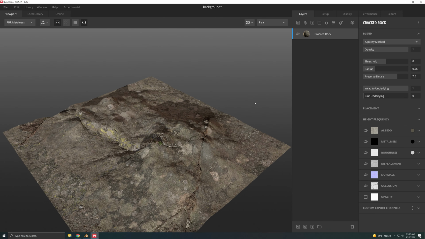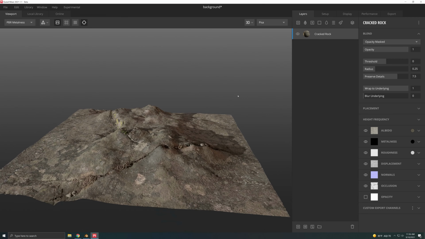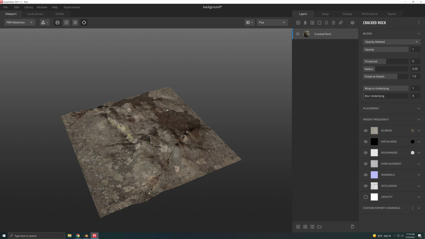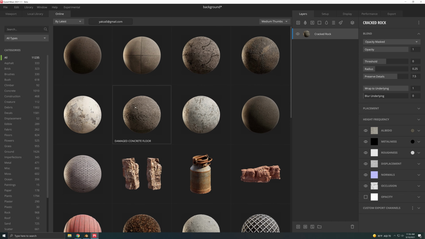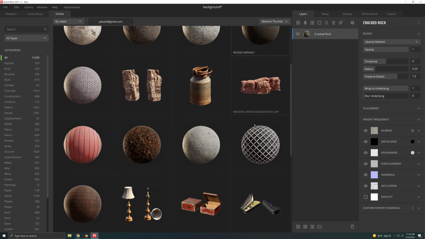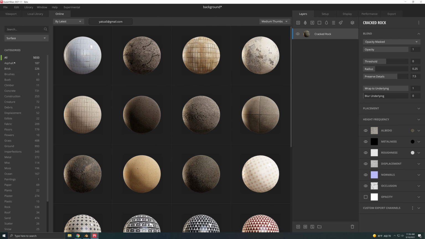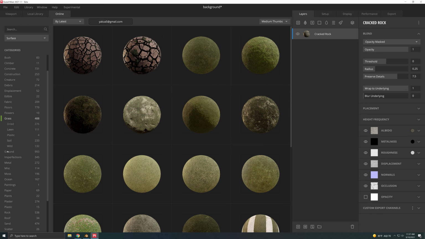Okay, this actually looks cool, but it does have a little bit of vegetation, which really doesn't go with what we're trying to do. So let me look for another type of ground. We can search here for surface, and we're going to change that to, let's see, debris displacement ground. Not grass, but ground.